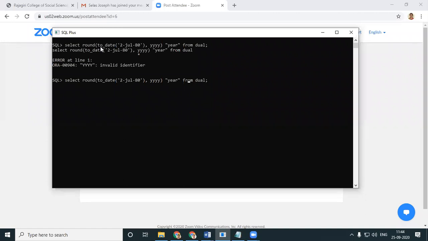You should have this Y. It is a string, so it should also have come in quotes. We'll go on the safer side and have it in caps. The next year. It is rounding off. You will be rounding it off to the next year. So the correct next year after 2nd July is 1st Jan 81.